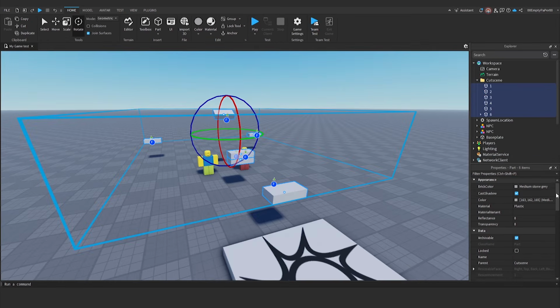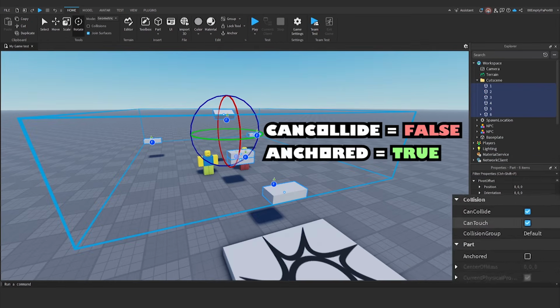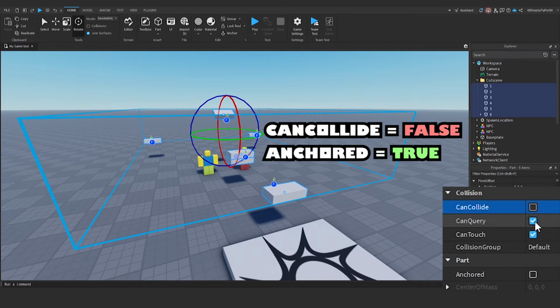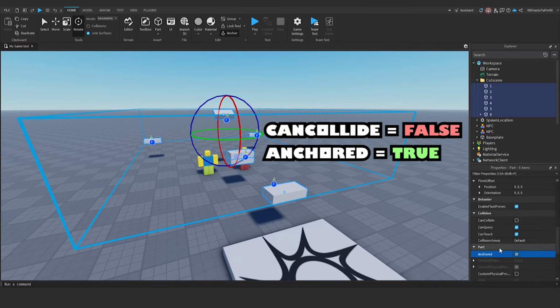Once you have the camera set up, set Can Collide to False so the player doesn't collide with the camera, and Anchored to True so the camera stays where you want it.